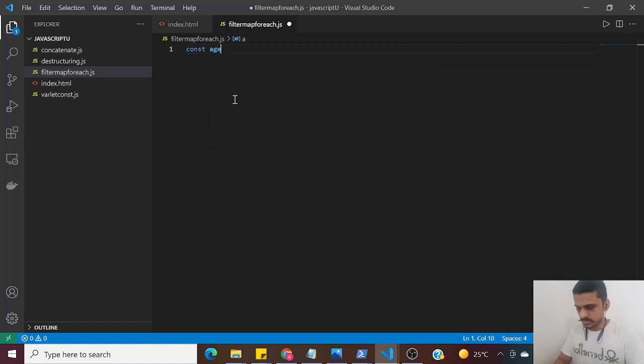So let's say I have certain individuals whose ages are 12, 24, 56, 78, 90, and then somebody is 100 years old. Now, can I just iterate through these values? What is for each? For each is just an iteration, right? It helps us iterate through all these values. So how can I do that?